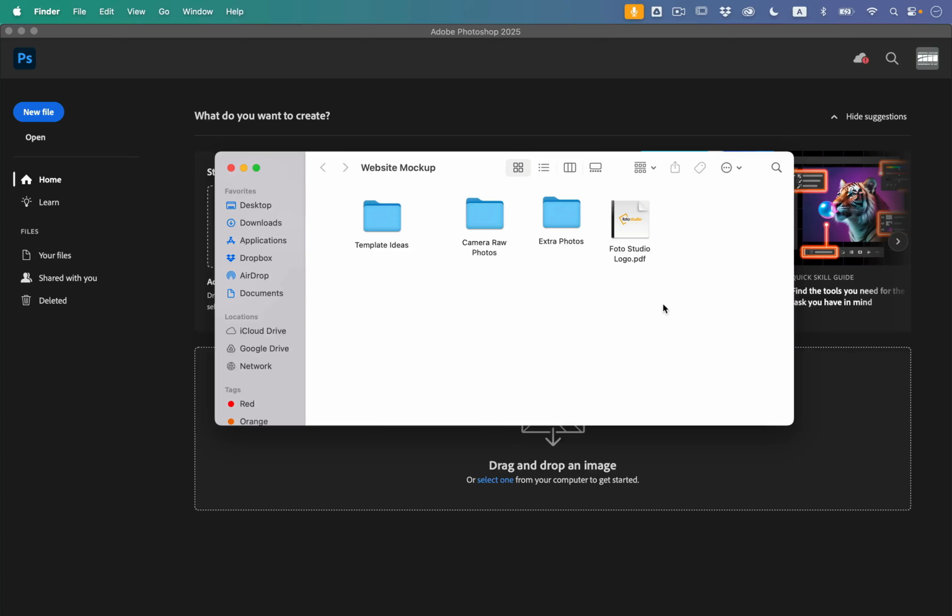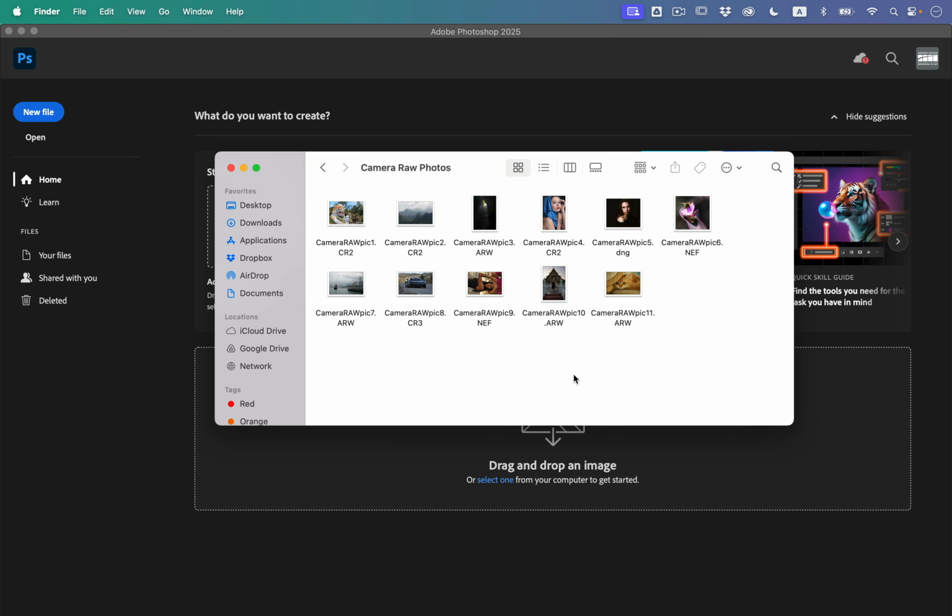To get started on this project, you should have downloaded the website Mockup folder. Inside of it, there are a variety of different resources that I'm giving to you. The gist of this project is twofold. First off, you're going to edit some camera raw photos. At least 6 of these need to be used somewhere in your design. You can use more, but at least 6 need to be incorporated somehow.